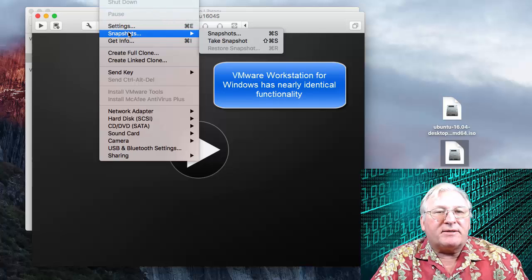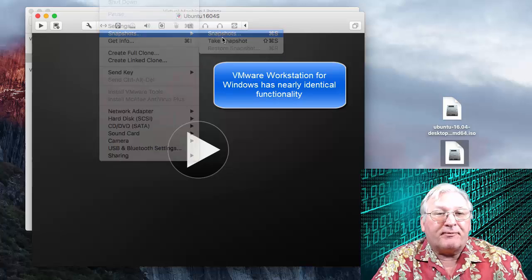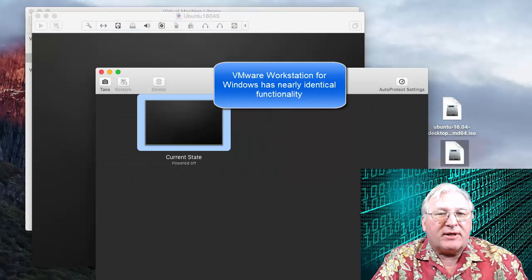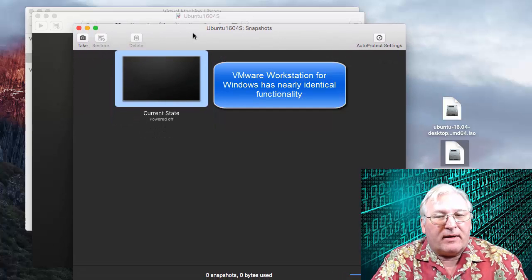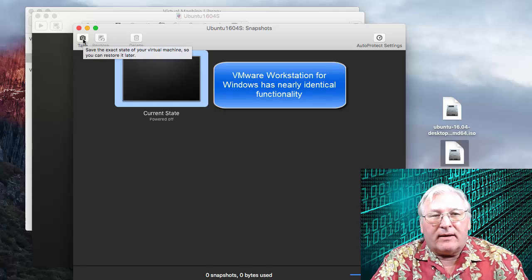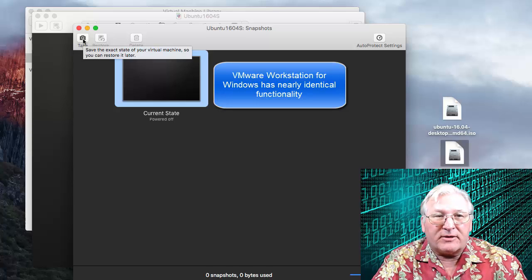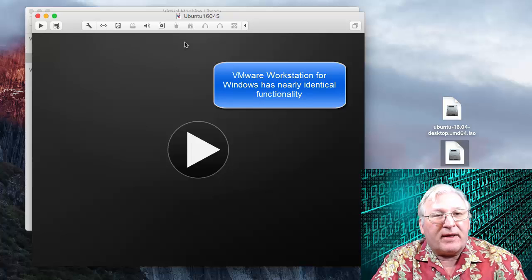One thing I do want to point out is that you can take a snapshot, and a snapshot is a backup. And when I click snapshot, I can take a current status. When I click take, it will do a backup of the virtual machine. That way, as I go on and play around with this and maybe do some experimenting and so on, I have a backup of the system. So that's an important one to know.